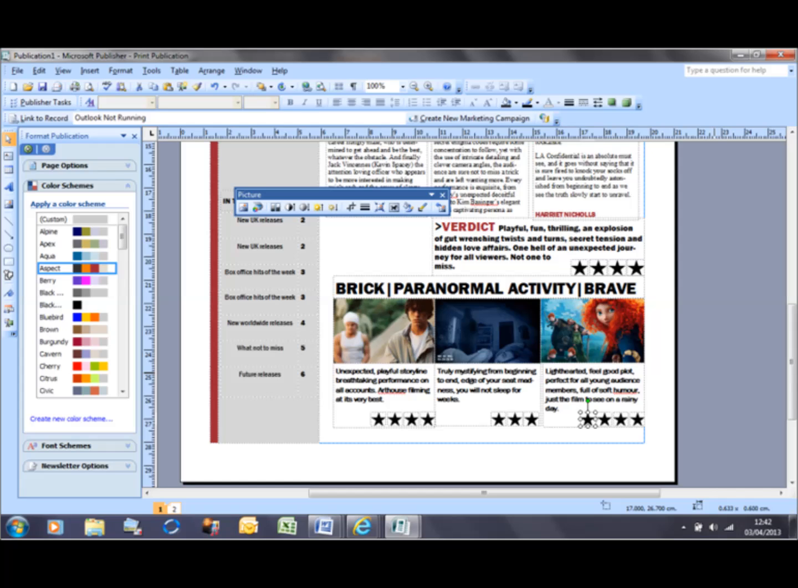I also gave these a rating out of 5 stars by using the same technique that I did for my own verdict box of LA Confidential.